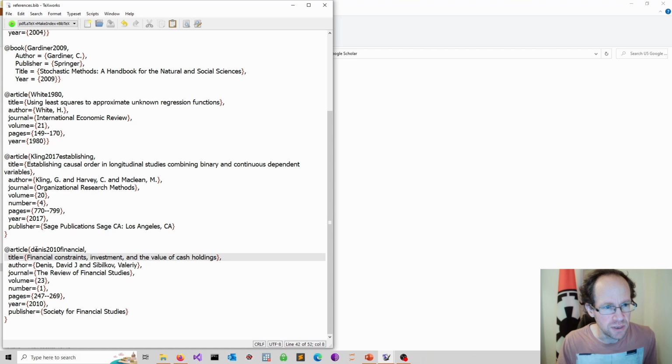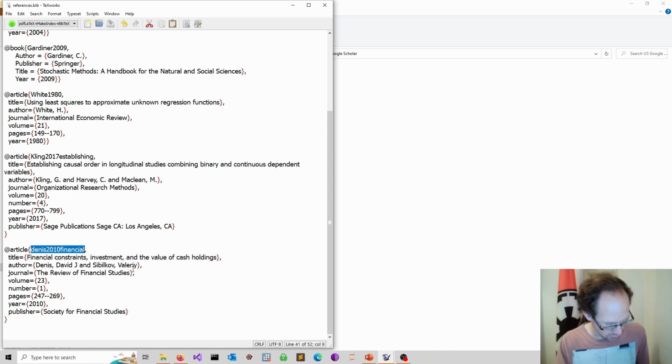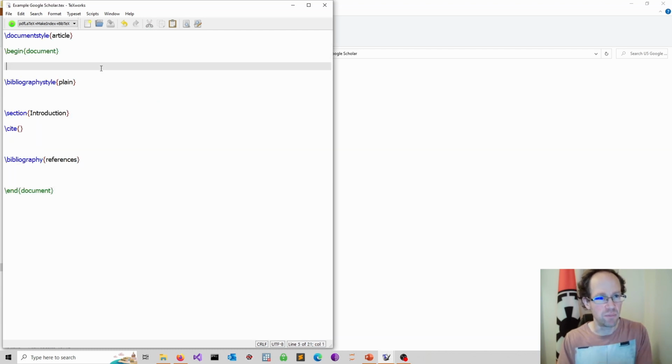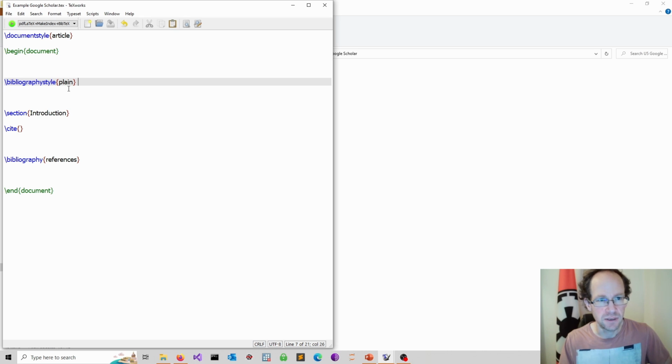Good, so what you now need is the name. That's the first entry. That is the way to identify it. You just copy this. And then you open your LaTeX file. So that's my example file. Now this is really a bare minimum file. I just start on the first line with document style. I specify article. Then I say begin document. I change the reference style to plain.